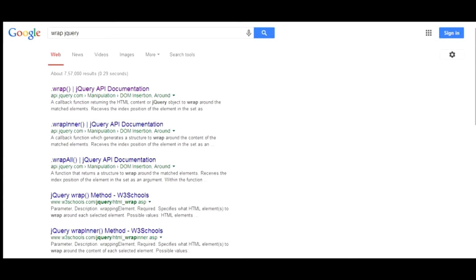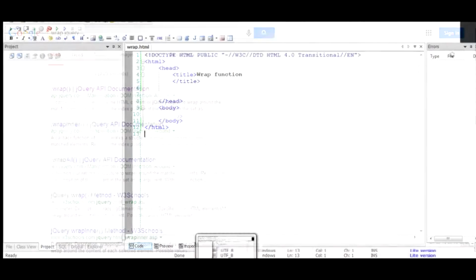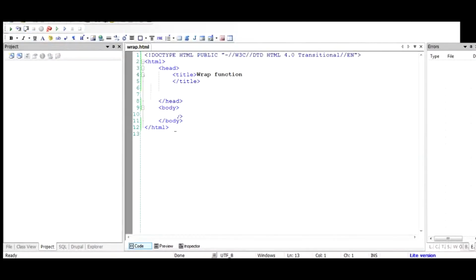Hi there. In this video, I'm going to talk about how to use the wrap function of jQuery. The purpose of this wrap function is to wrap an HTML element around another HTML element. To give you an example, let me take you to the HTML document.